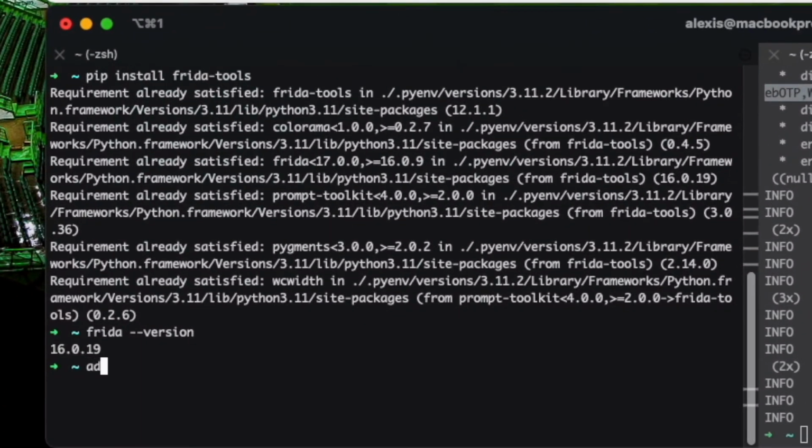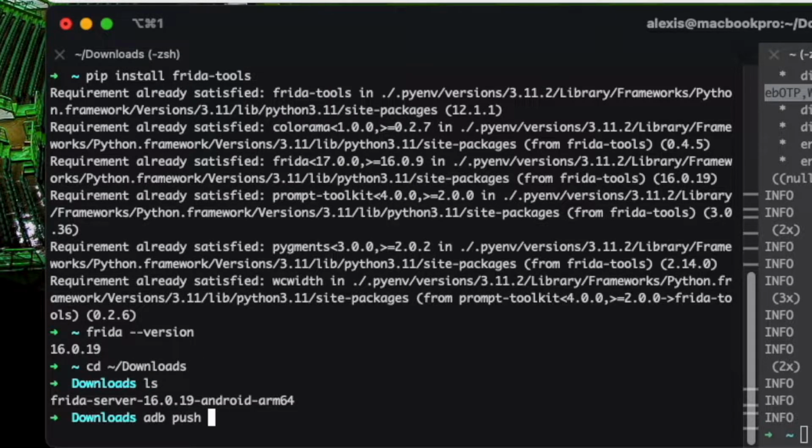And in order to do this, first of all, let's head on over to our downloads directory, and we're going to use adb push, our file, and then data local temp. I'm not going to press enter because I already have it there, but yeah, you go ahead and do that. It doesn't need to be data local temp, that's just what I usually use.